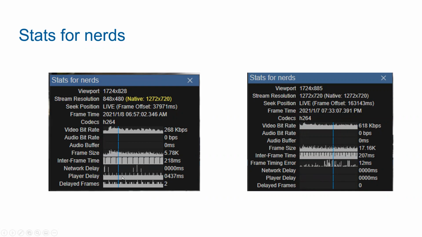And I just did this an hour before the webinar, and the player delay starts growing, and network delay starts popping in too. And I remember yesterday afternoon, this was pretty busy as well. So these are other clues that your network is causing problems, and you can dive into the stats for nerds as well to get more clues into what's going on with your browser versus your server versus your cameras.